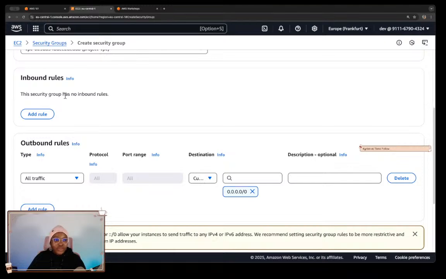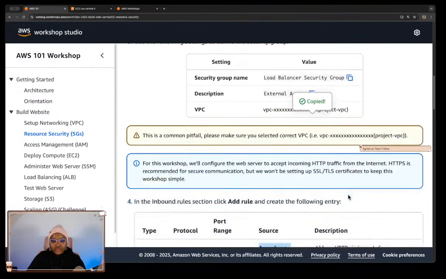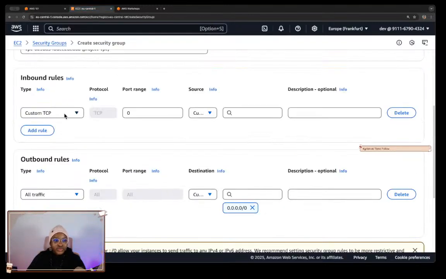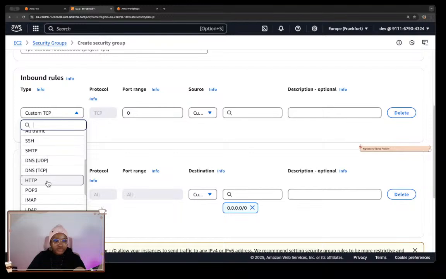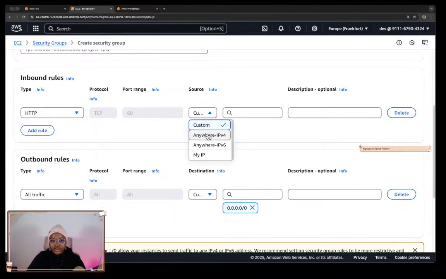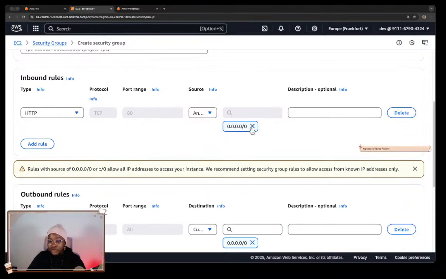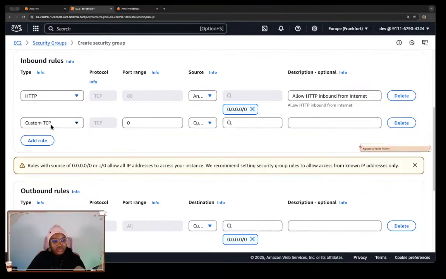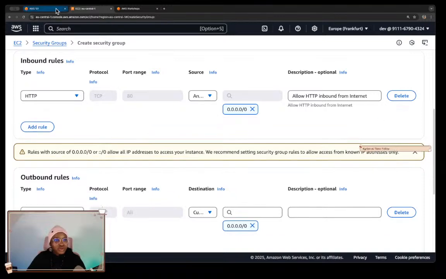And then this inbound rule is what we are setting up right now with HTTP from anywhere, and where you have this description. So let's go. We add a rule for HTTP port 80 from anywhere IPv4, and then we set this, and that's all for this rule. Do we have another rule? I think not. We don't have any other rule.